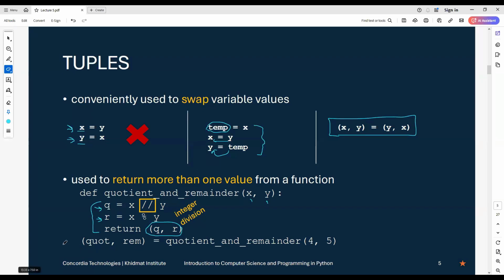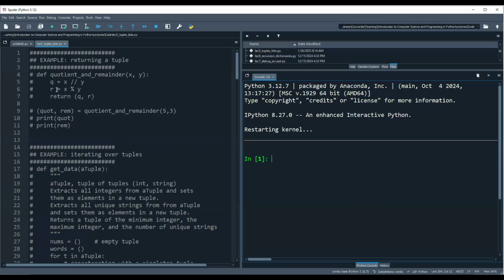So when we run this statement, we say the tuple quotient, remainder is equal to this function call, and we give it the values 4 and 5. It will divide 4 by 5, and the answer is 0 point something, out of which the integer portion of that division is 0, and the remainder is 4 itself. So the return values would be these 2 numbers resulting from these two statements. Let's take a look at it in our code file.